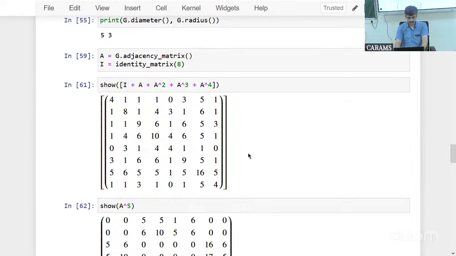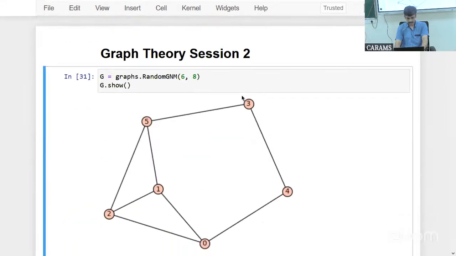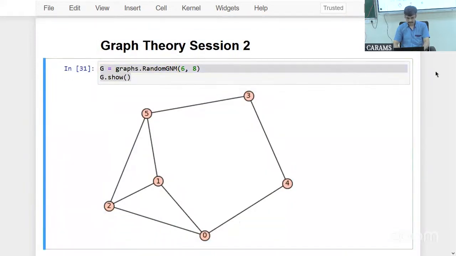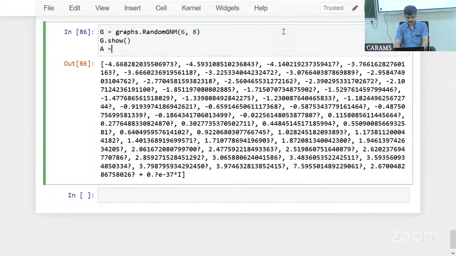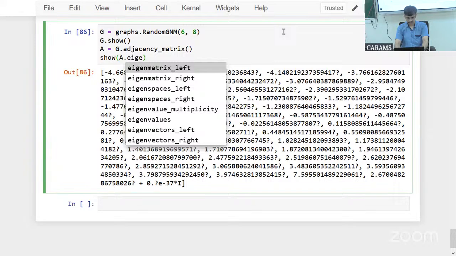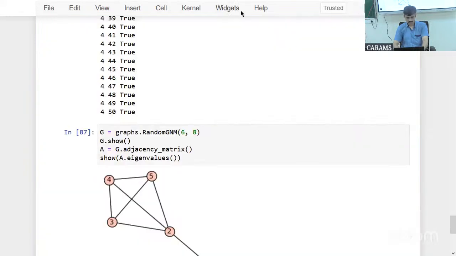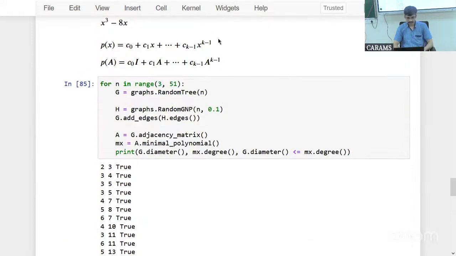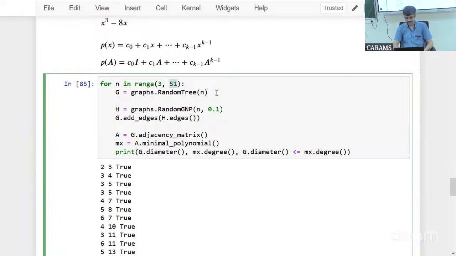So I'll go back to our earlier graph, which is now going to be changed. Go back to this order 6 graph. No, sorry, you missed it. I have changed the code here and made it up to 51. The order of the graph is now up to 51.